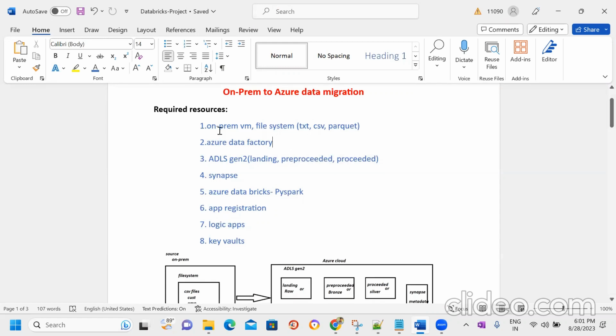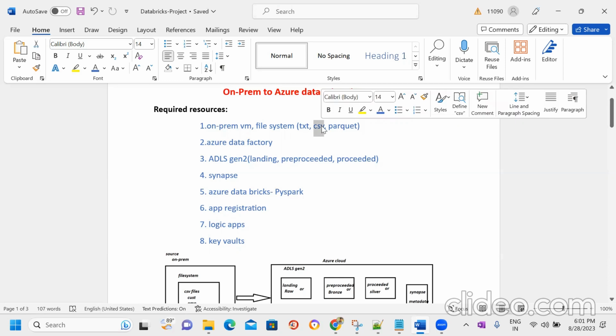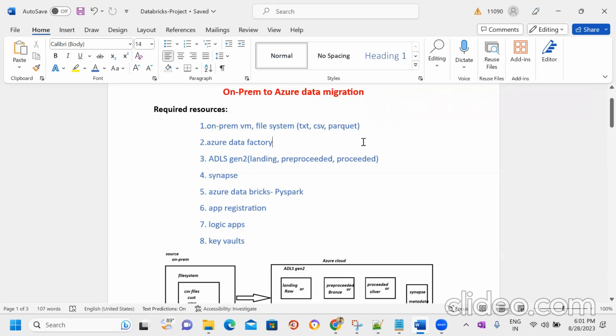Here, I'm planning to create one on-prem VM. On this on-prem VM, we are establishing the file system data, maybe like text data, CSV data, Parquet data, or Avro data, right? So let me create a few CSV files like customer.csv, emp.csv, order.csv, and discounts.csv. Let me create a few of the files in the on-prem VM. After that, we'll go and create the Azure Data Factory.